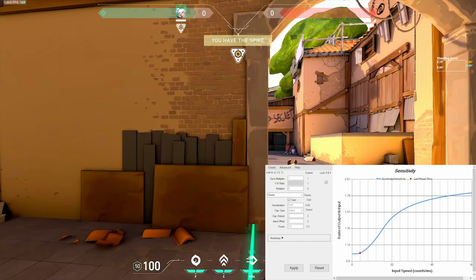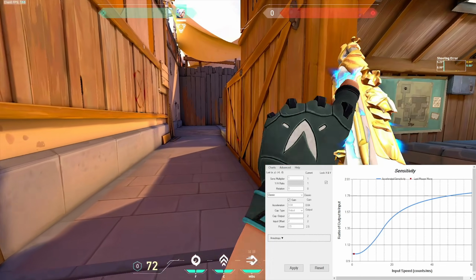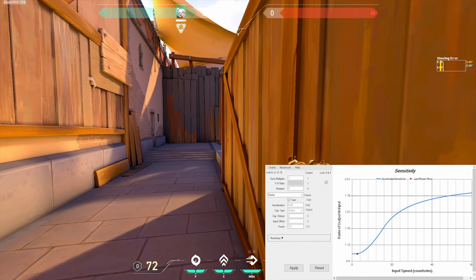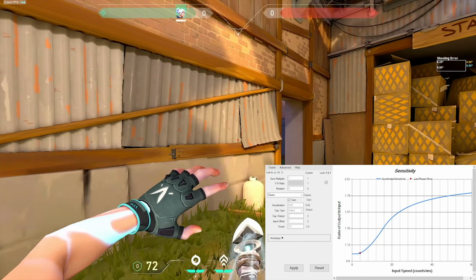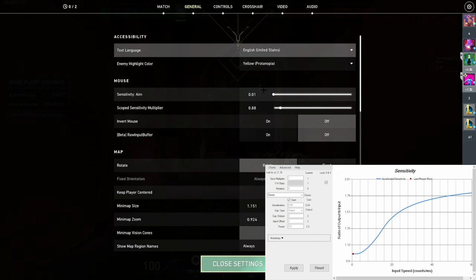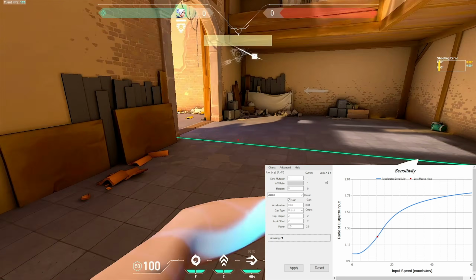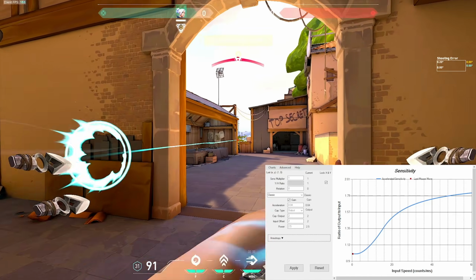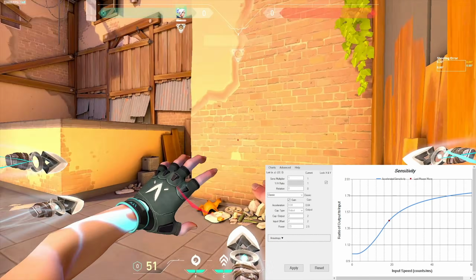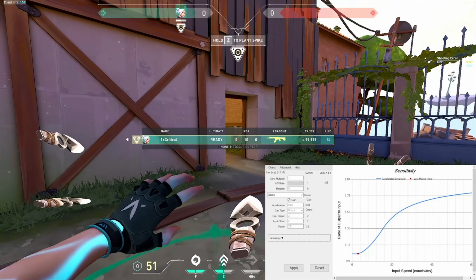Now I've got a really low sense on my crosshair, which is actually making it too hard, I think. This is too slow for me. Yeah, it's too low. So now we do maybe in the middle. So we go 0.125. Yeah, this is way better. This is something I definitely use now.